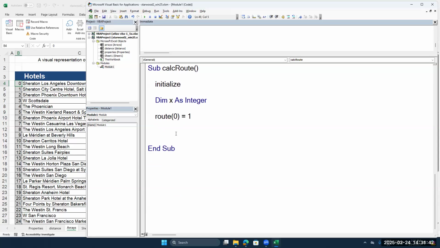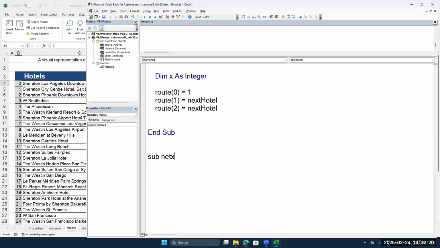Okay, so we have our dim x as integer, we have our route. And what I think we would do here logically is something like this: route 1 is going to be next hotel, and then route 2 is going to be something like next hotel. What we can do is create another sub procedure called next hotel, and run that to help us figure out what the next hotel is. So let's do that. I'll come down here and create another sub. Let me scroll up a little bit. Sub next hotel.